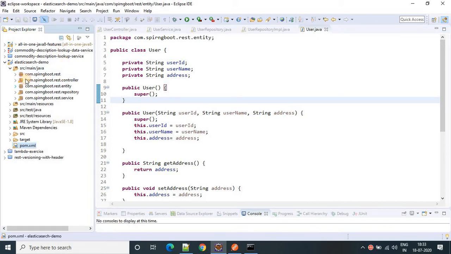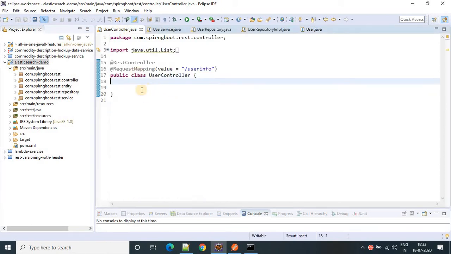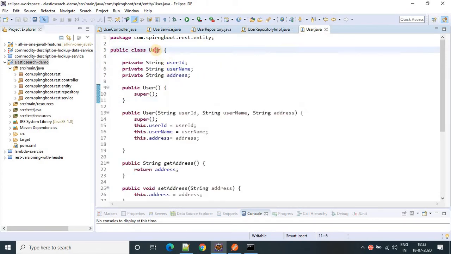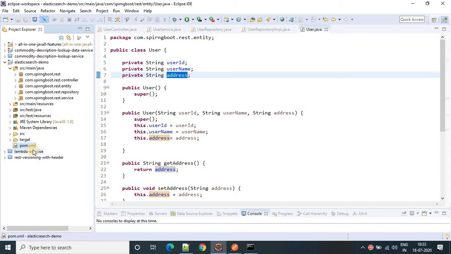So if you see here, this is my Elasticsearch demo project, and here I have a controller, where we will write the logic. This is my service. I have already created the skeleton because it will save our time. This is my repository, this is the implementation of the repository, and this is my entity class. Inside this entity, we have user ID, username, and address. Why do we have these? Because I just showed you in Kibana there are four objects, and inside each object we have three fields: user ID, username, and address.